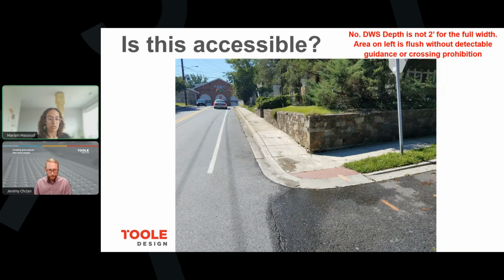So you could potentially make that into a blended transition by adding the detectable warning surface, or if it's not supposed to be a crossing, then you could separate the sidewalk from the roadway and put up the no crossing sign.